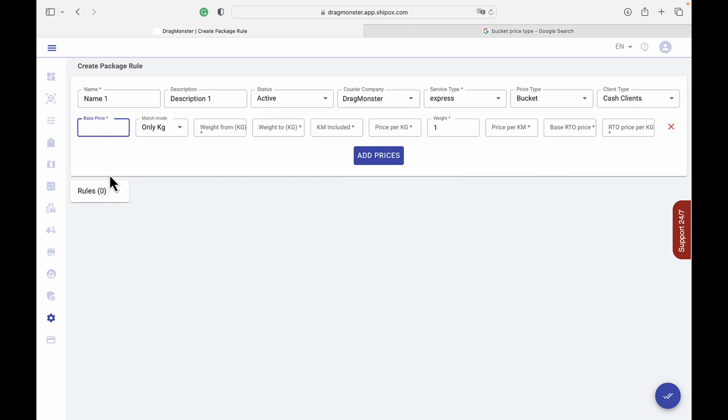Base price: indicate the base price, which is going to be 100 in this case. Match mode: only kg, only km, km and kg, km or kg.